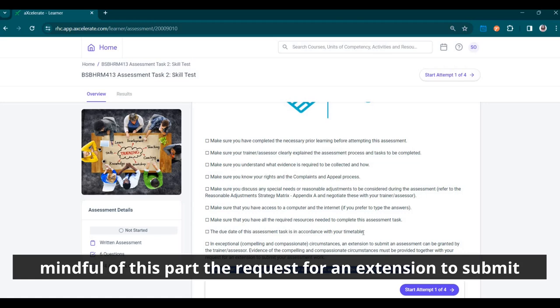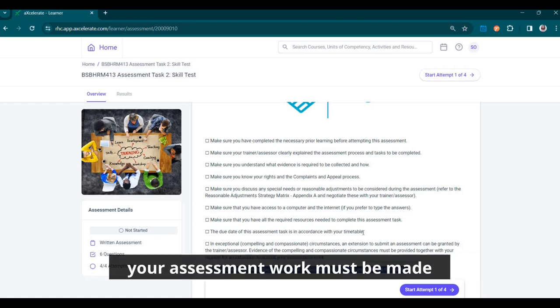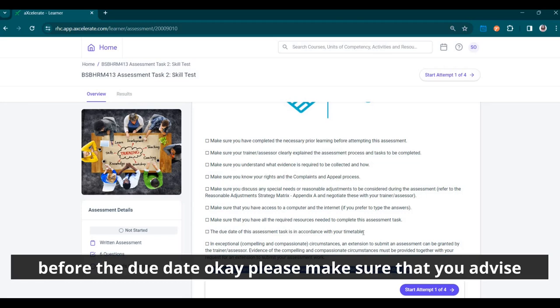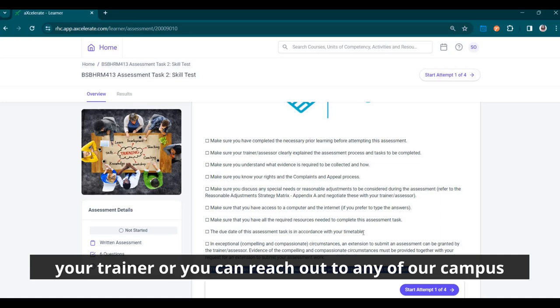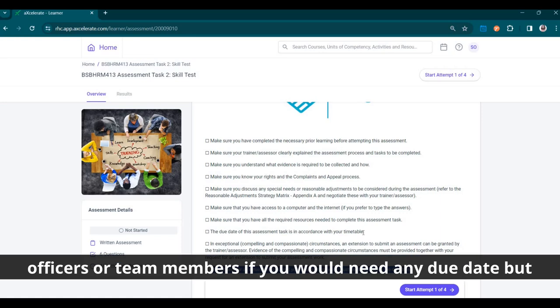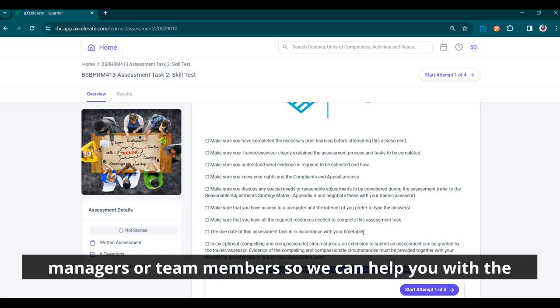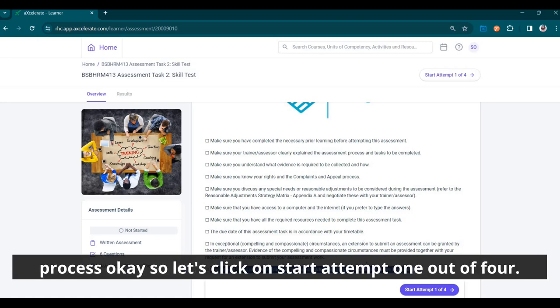The request for an extension to submit your assessment work must be made before the due date. Okay? Please make sure that you advise your trainer, or you can reach out to any of our campus officers or team members if you would need an extension. But please send it first to your trainer or to our academic team managers or team members so we can help you with the process.